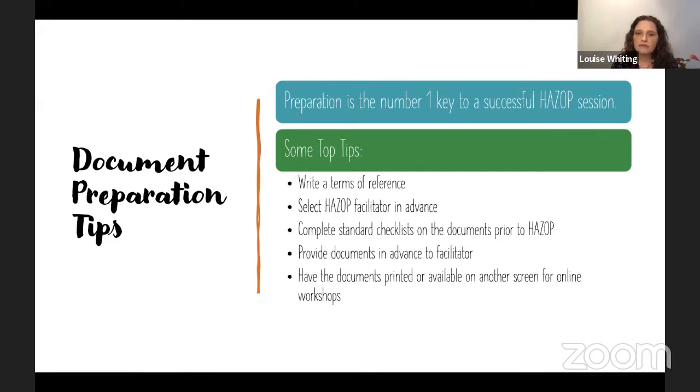Now, this doesn't have to be 30 pages long. It just needs to say, this is the system we're going to analyze. These are the drawings we're going to look at. These are the people who are going to attend, what time the meeting will be. And this is the methodology we will be following. Once you've prepared one terms of reference, the other ones are relatively simple to prepare thereafter. But it makes sure that the team know what you're going to be looking at in that session.